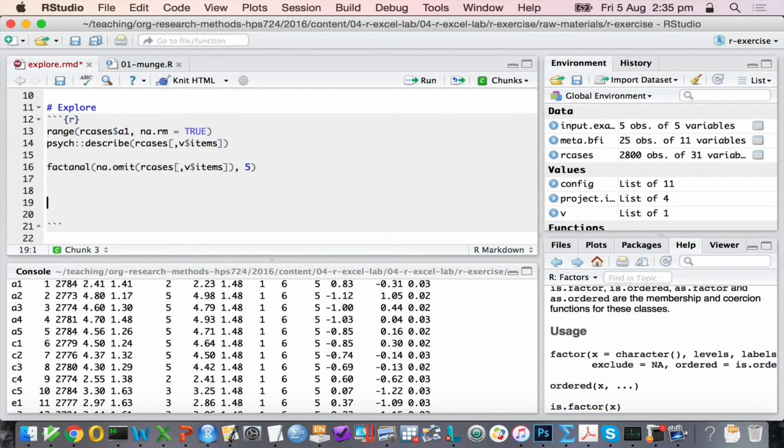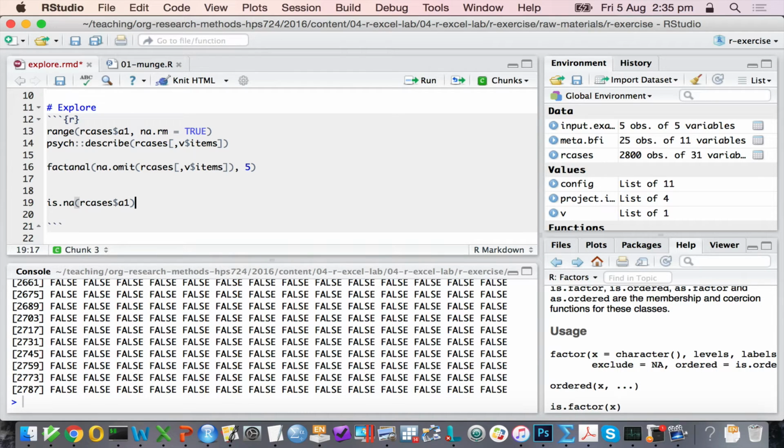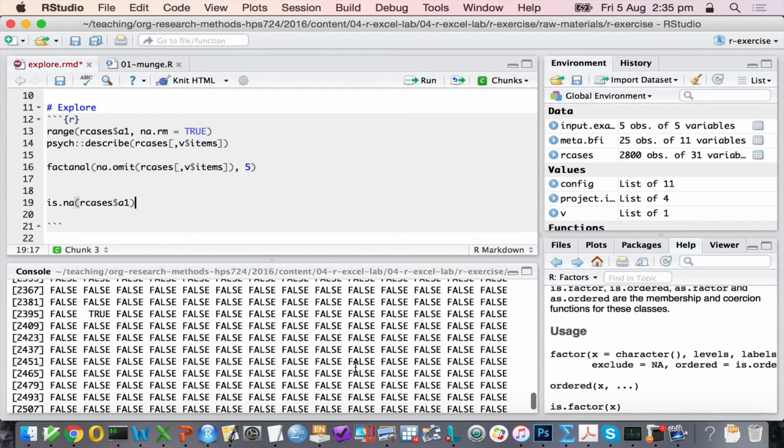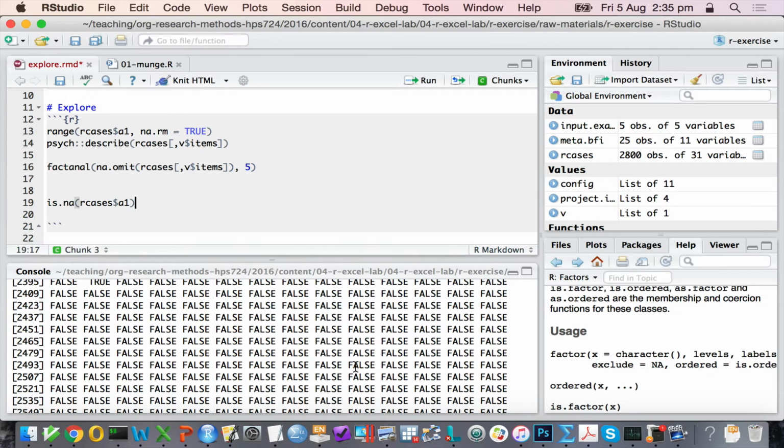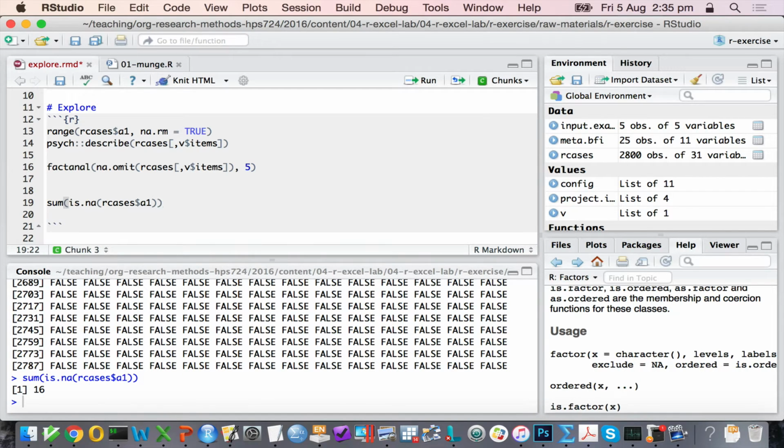So there's a function called is.na, which tells you whether something is missing. That looked at every variable there and tells me which ones are missing. Another nice property is if you take the sum of a true-false variable, it tells you the number that are true. So that tells me the number of cases with missing data for that variable.